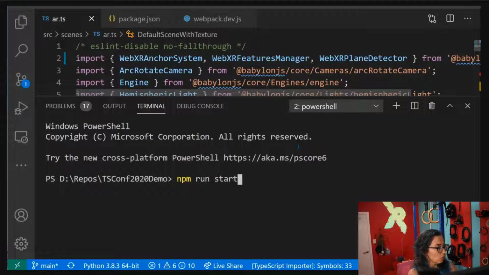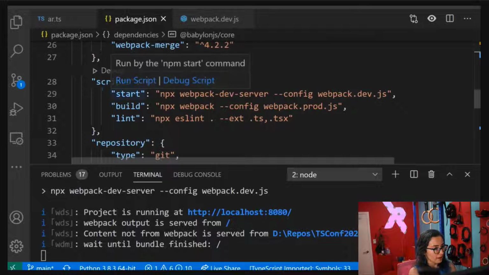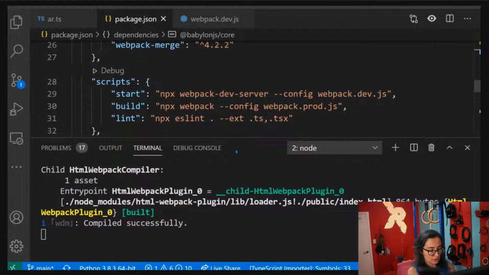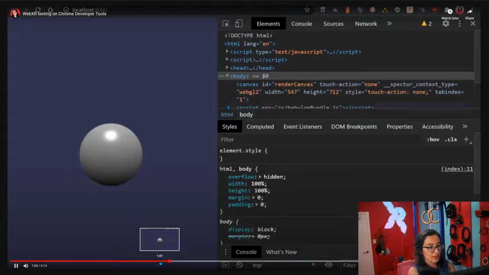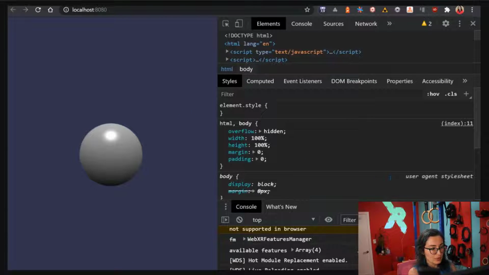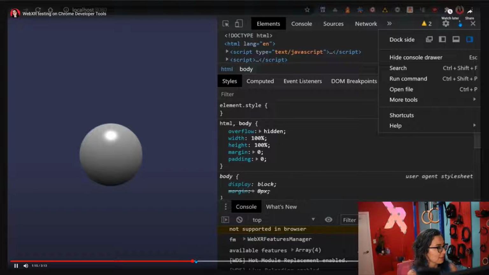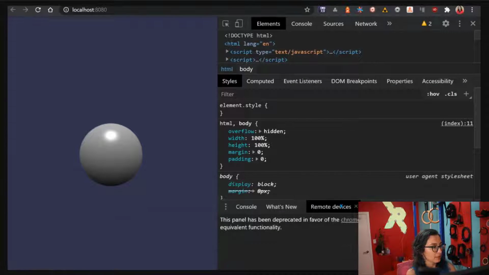Now we have localhost open in a browser. We can open up the Chrome DevTools by pressing Ctrl-Shift-I. And if you're not seeing the remote devices, you can go into the hamburger menu on the very right side, scroll down to More tools, and select Remote devices. As you can see, there's a new tab for remote devices with the same functionality that we had in the Chrome developer tools. Here we can do some port forwarding and we can connect our device and inspect our application running on our mobile device.